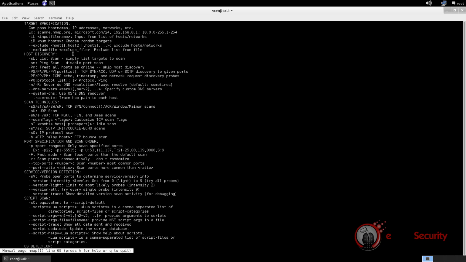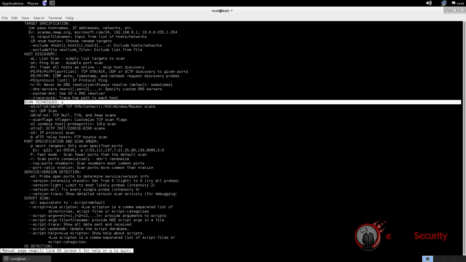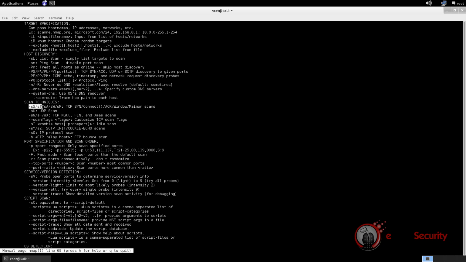The important part for this lesson is host discovery, using the -sn parameter to figure out what hosts are running on the network. We will also go through scan techniques like the TCP SYN scan, which can be launched with the -sS parameter, and the TCP connect, which can be launched with the -sT parameter.